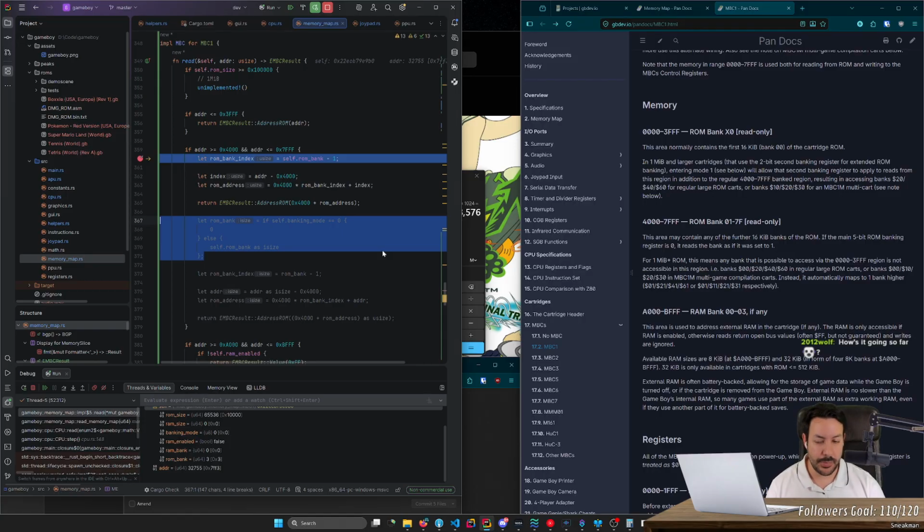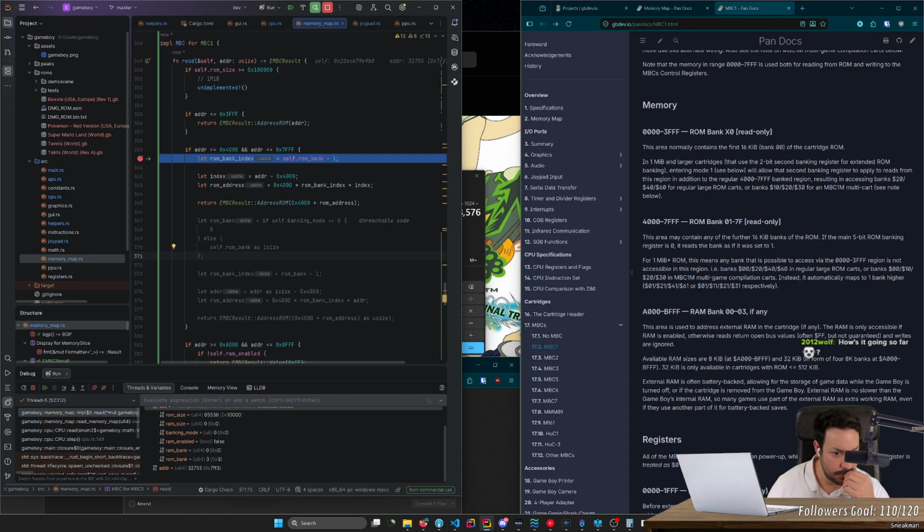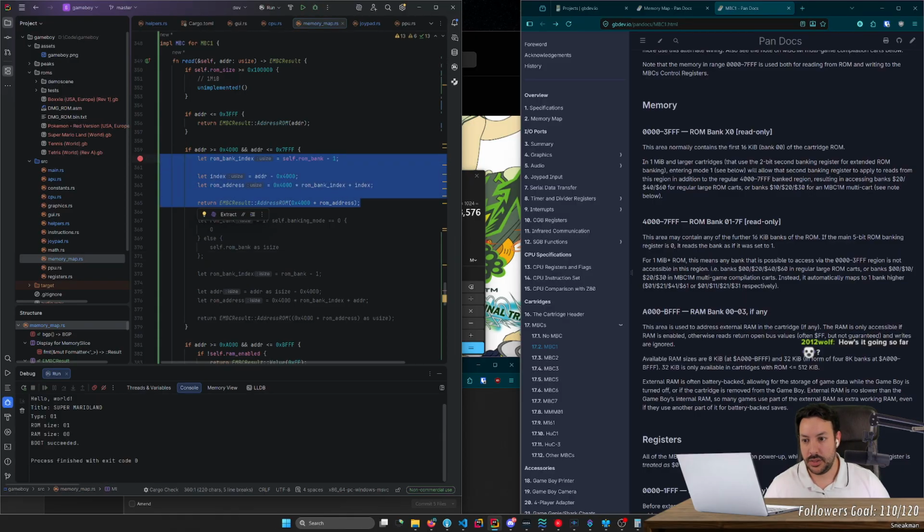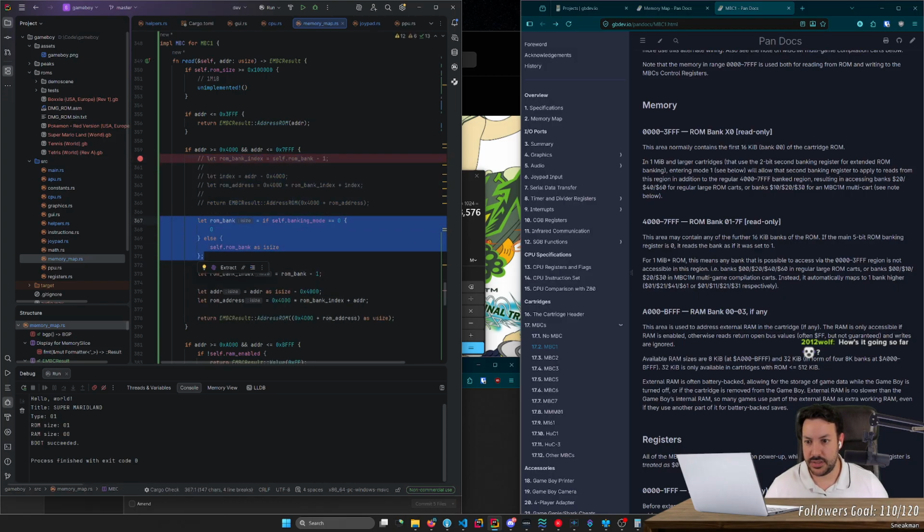I'm trying to implement a dynamic way of implementing memory bank controllers. I have an issue with this part of the code. This part works if I use this, but if I comment it out, this part is wrong. And the only difference is this.